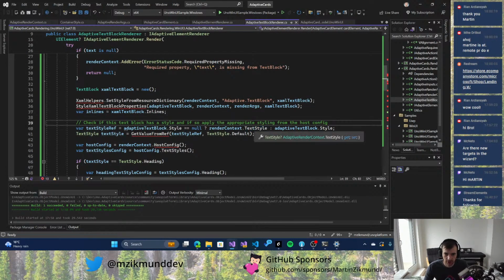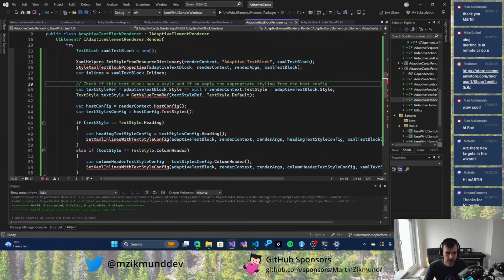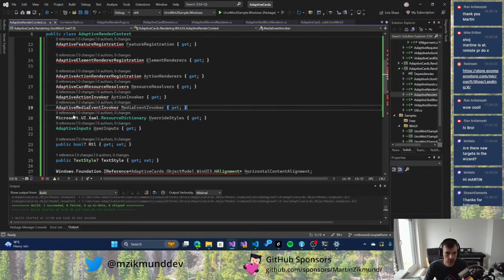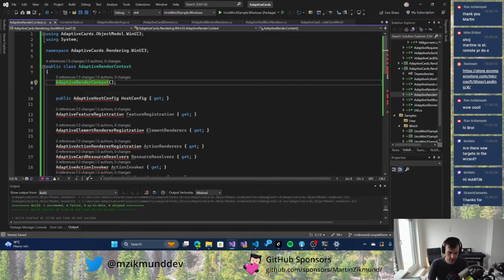So text style is now a proper reference. Get value from ref. I don't have that yet. Host config is what? That's just a property. So this public adaptive host config thingy.